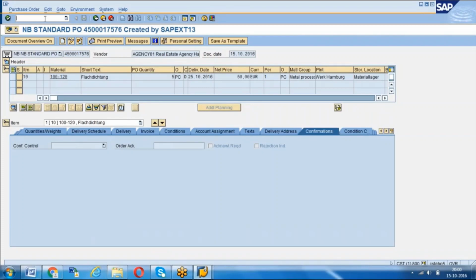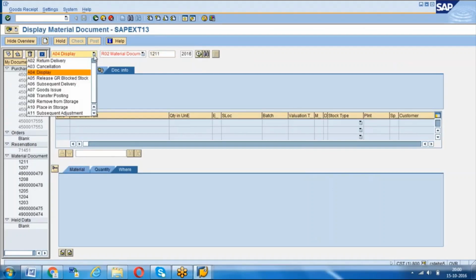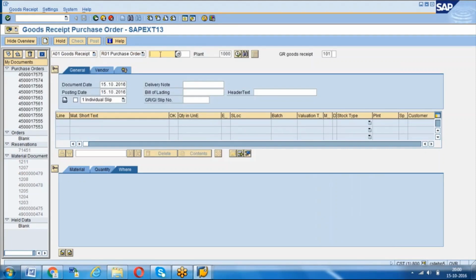Okay, nothing is there. 17576. I'm going to MIGO. Normal process: select goods receipt and PO, enter 17576 and click on enter.